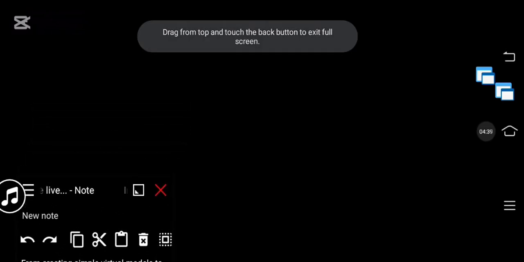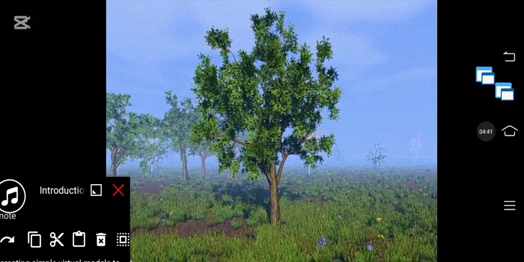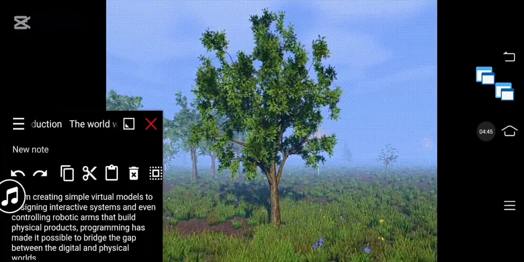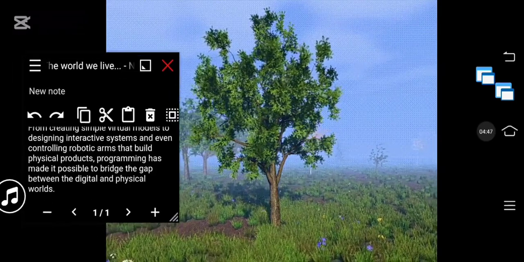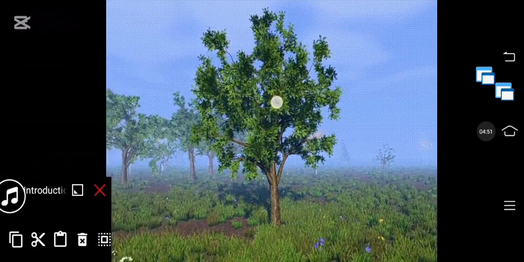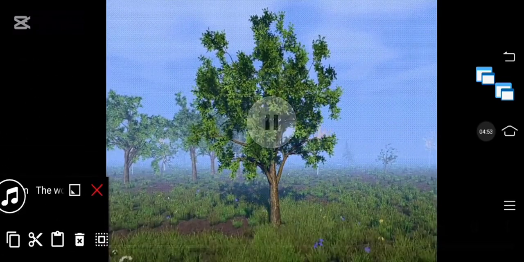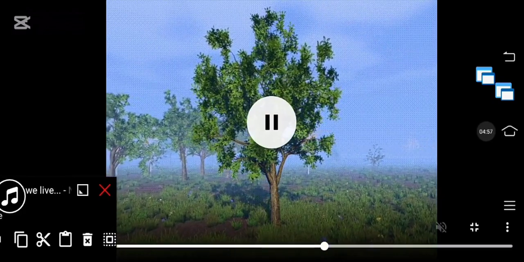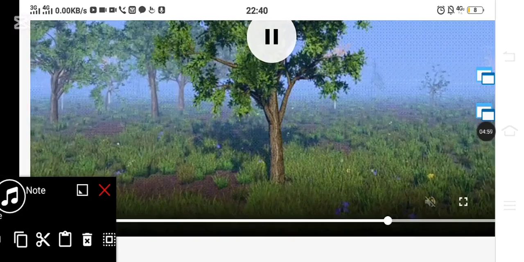But how exactly do we convert real world objects into code, and how do we construct real world like behaviors into programs? So let's dive into that. Number one, you have to first understand what you are dealing with. To understand the concept, converting real life objects into code means digitally representing them.